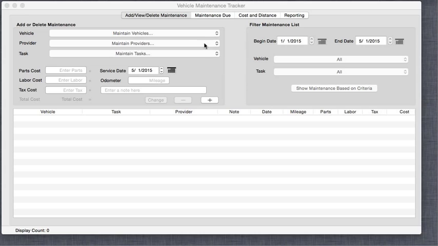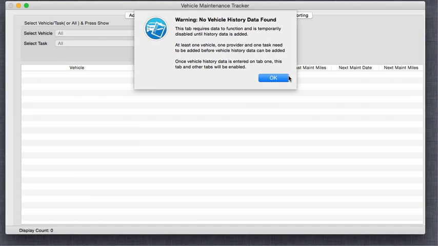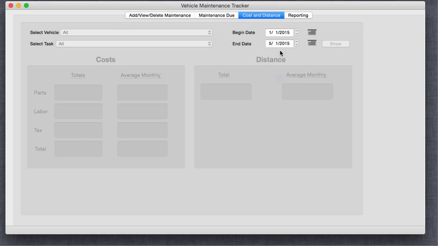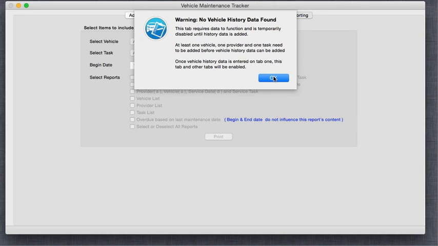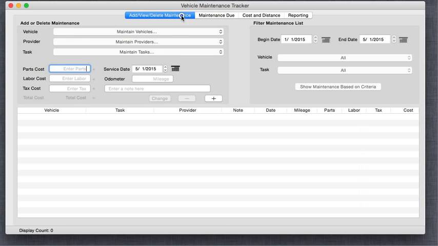This is the screen that you'll see when you start Vehicle Maintenance Tracker, and it should start on this first tab. You'll notice if you go to some of the secondary tabs that you get this message saying that there's no data entered into your database yet, so therefore those three tabs don't provide any functionality at that point. So basically, in order to get that functionality, you just have to put in some data.